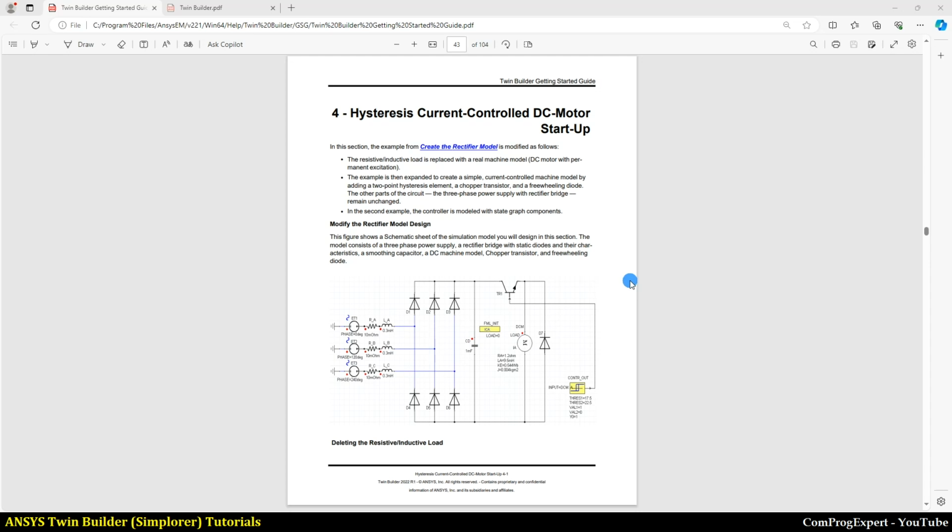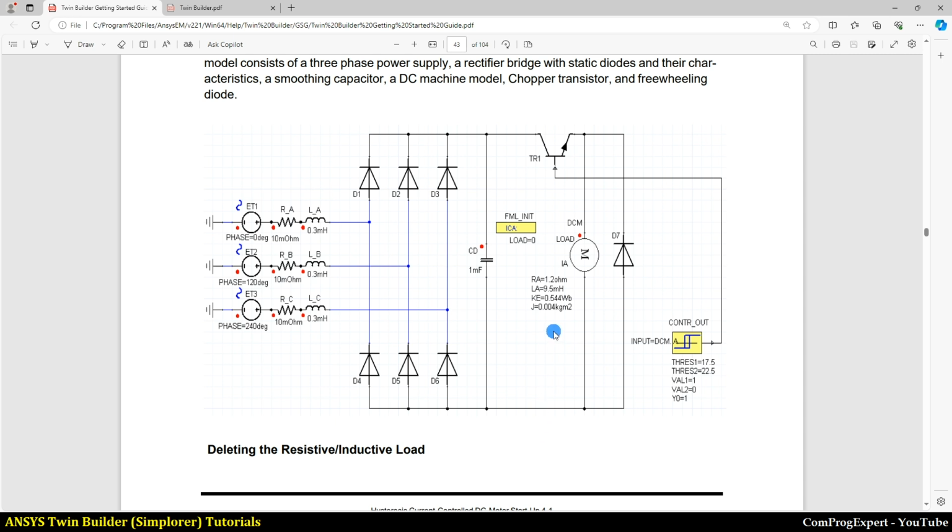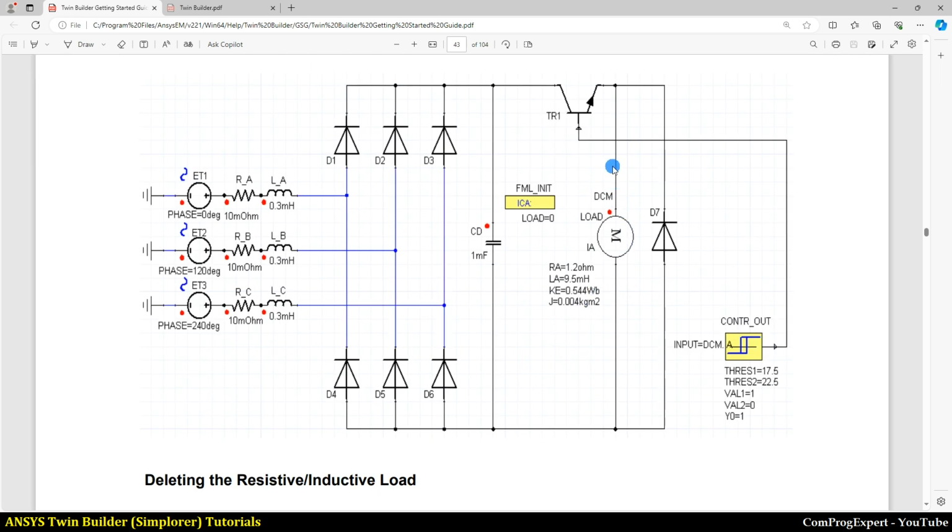This is the second video tutorial on ANSYS Simplorer software. In the previous video we simulated the three-phase rectifier circuit, and in this video we are going to simulate the hysteresis current controlled DC motor startup. In this simulation, we are going to replace the resistive and inductive load of the previous simulation with a DC motor.